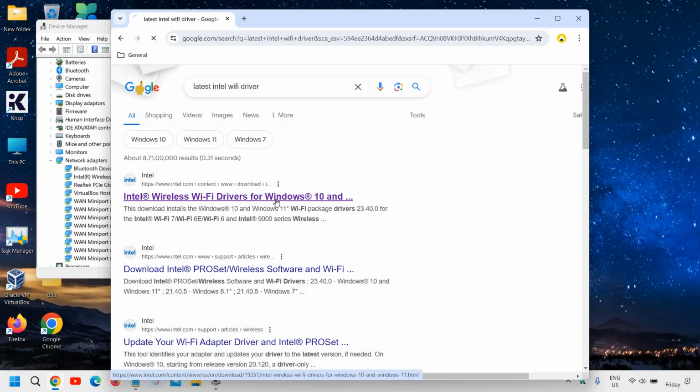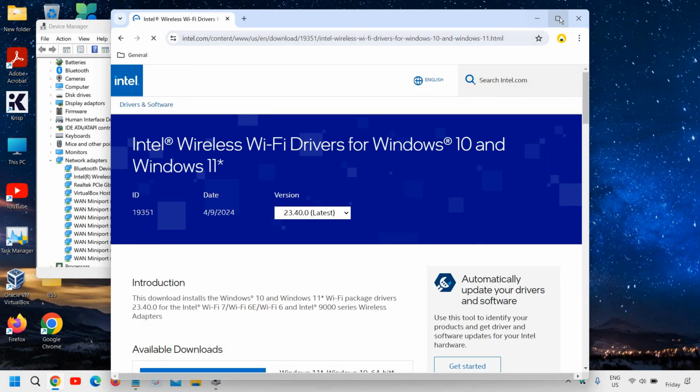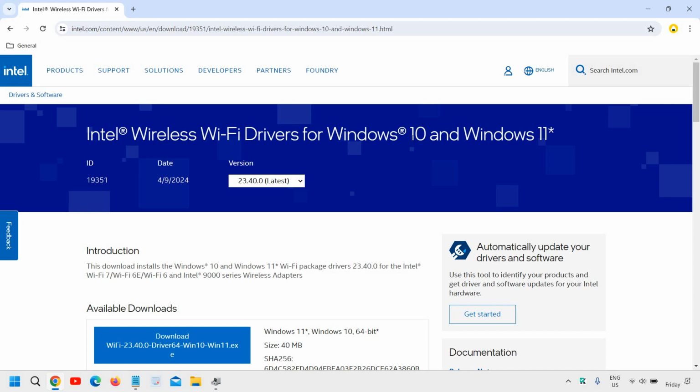All right. Once you check the driver date, then go to the very top one, Intel Wireless Wi-Fi driver for Windows 10 and Windows 11. I'll maximize it. And here it says Windows 10, Windows 11. And the date is 9th of April, 2024. The release is latest, 23.40.0.